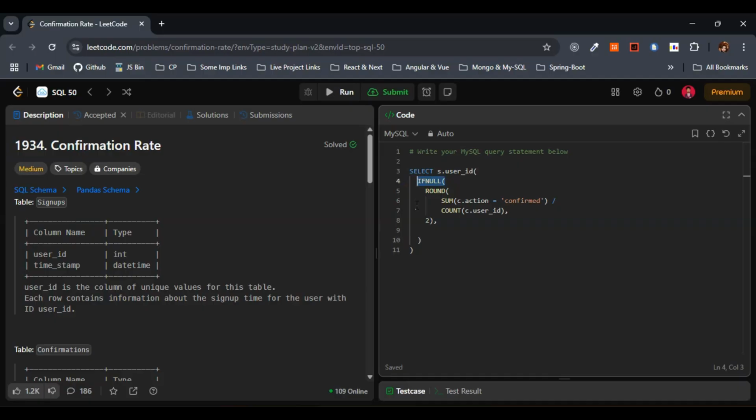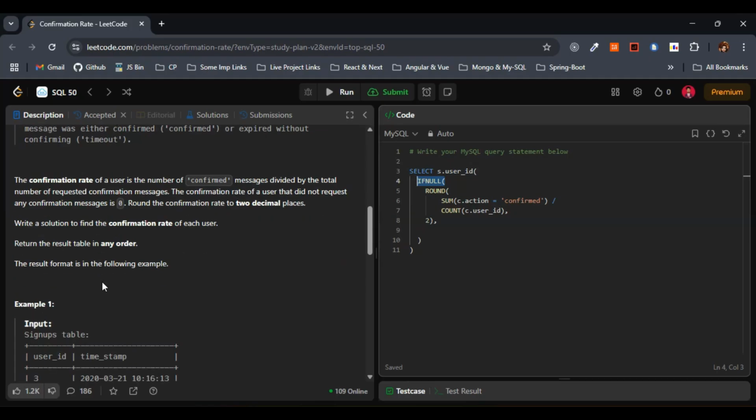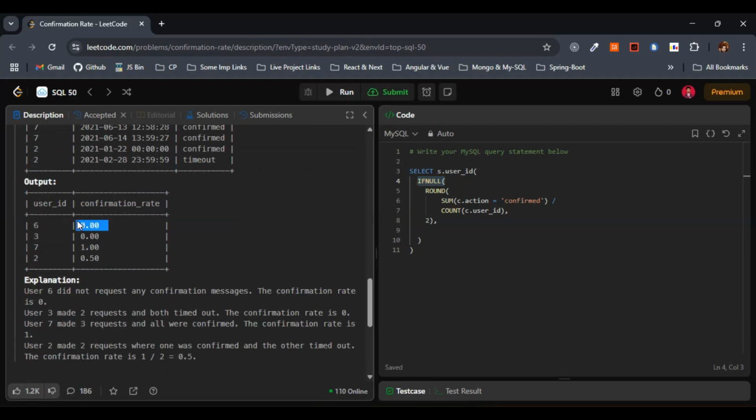So IFNULL basically ensures users with no confirmation requests have a rate of 0.00. Here we are speaking of the first one mainly. So here this is timed out. User 3 made 2 requests, both were timed out, so the confirmation rate is 0. Let's not consider this one, let's consider the first one. You will understand this clearly. User 6 did not make any confirmation messages at all, so the confirmation rate here is 0, right?